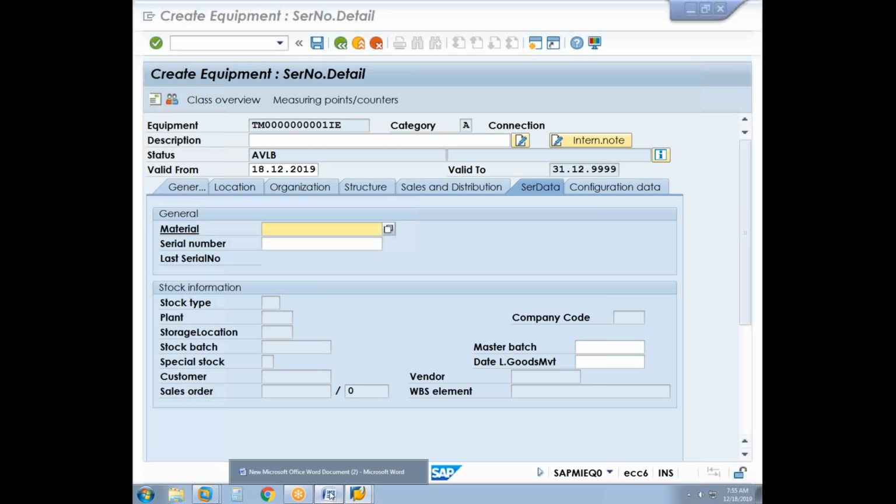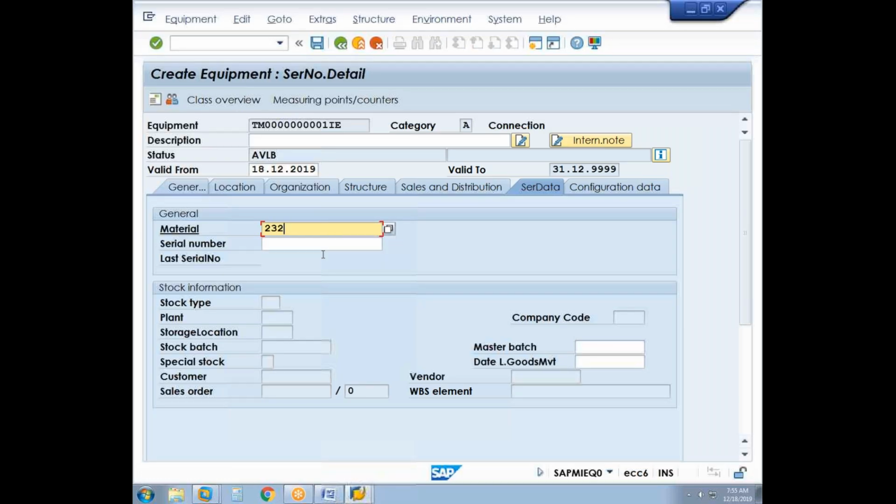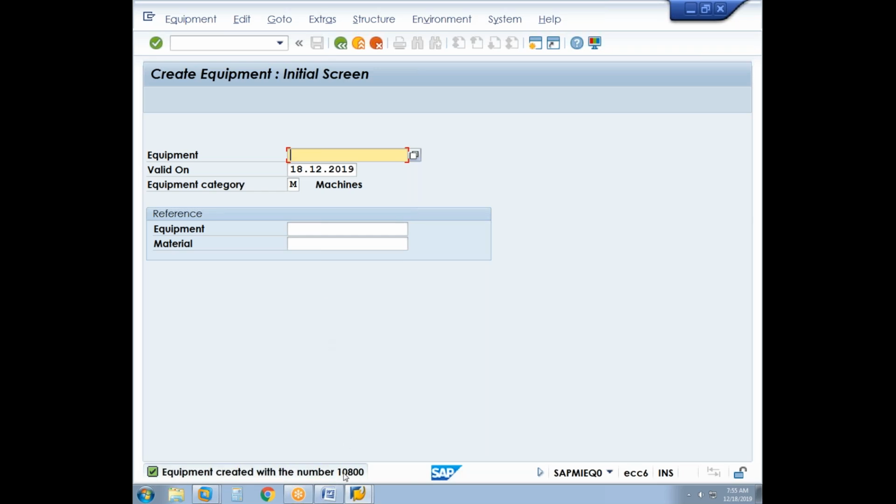So our particular material number here is 232. So we will enter that particular material 232 and then save it. So now it will provide the equipment number to this material, that is 10,800. That is the equipment number. Like this, there can be several equipments with different numbers, but all belong to the same material. Okay. So this is how we can identify the combination of material and the equipment number. You can also maintain one more additional identification number called the serial number. We will see that in the future when we create the serialization for the devices.